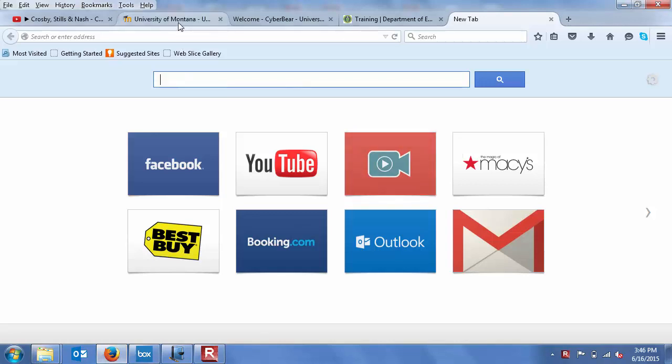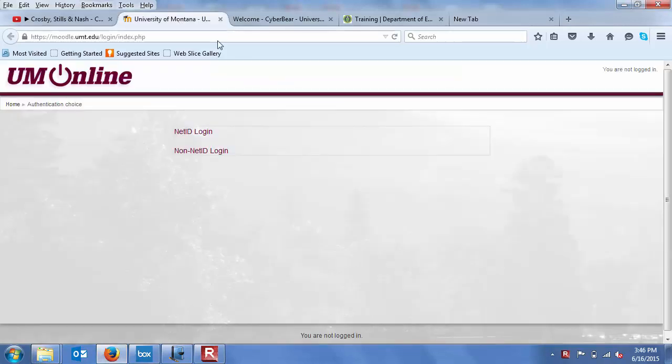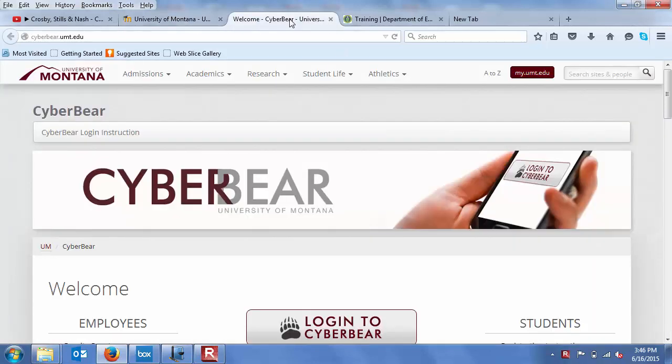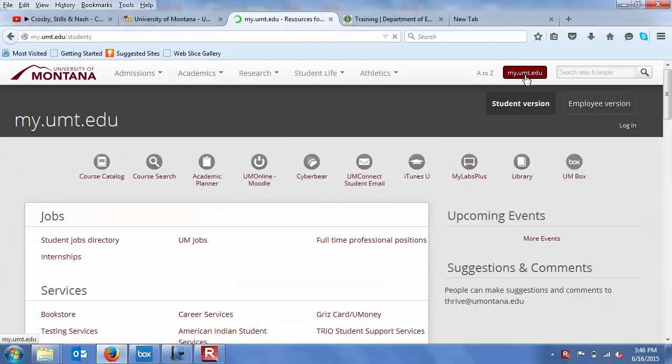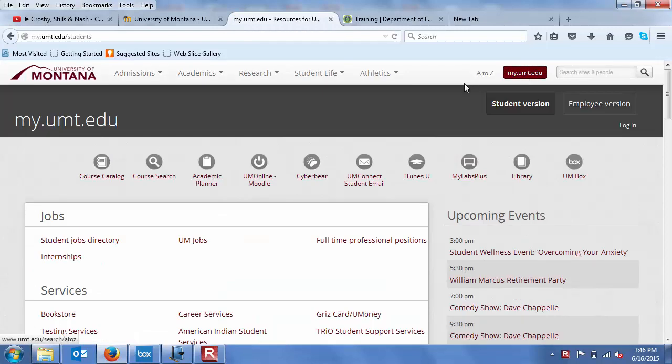Okay, so if you go to the University of Montana's website, there'll be a blank here called myumt.edu. So if you go there, there will be a link to the library.